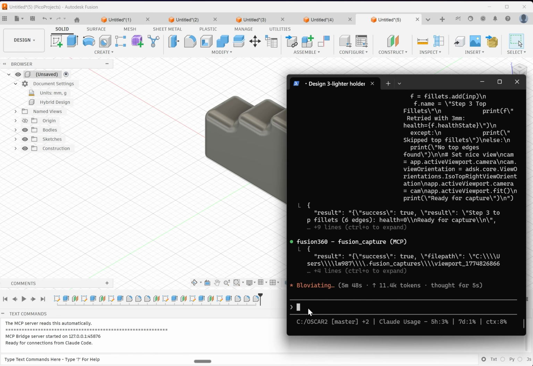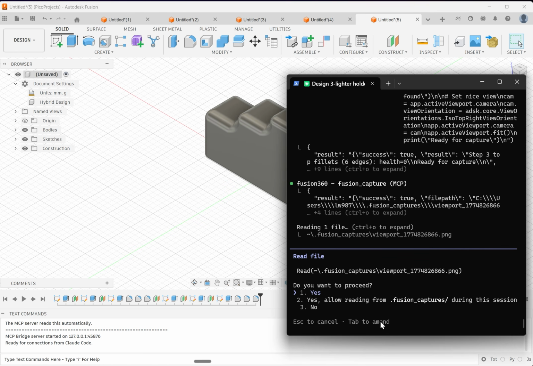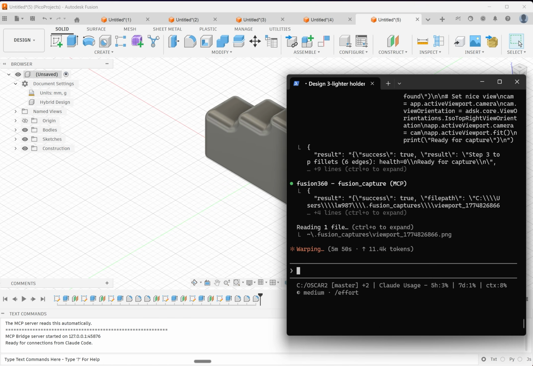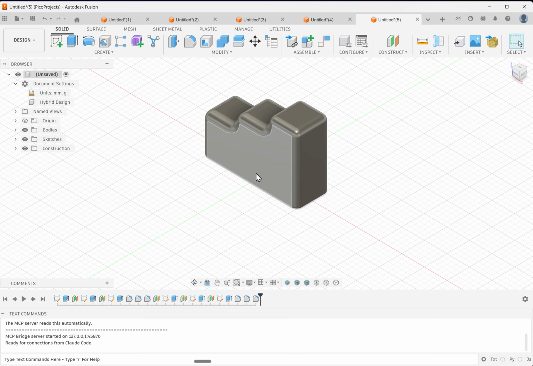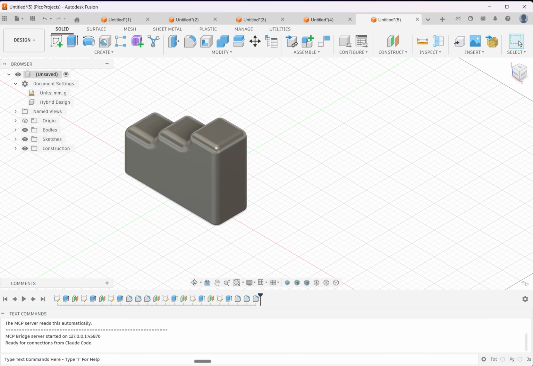Okay. It's taking another picture. I think this is where I said, yes, you can do it all the time. Two, yeah. So it's going to stop and ask me. It's going to go ahead and take the picture and look at it. So I trust it now.